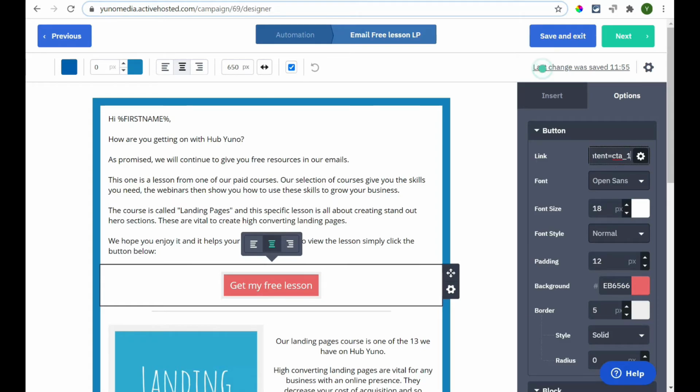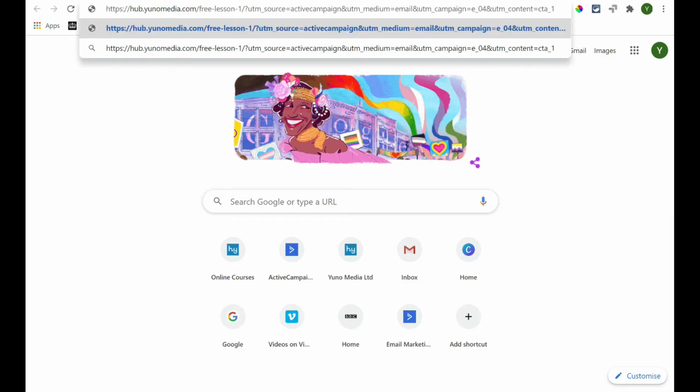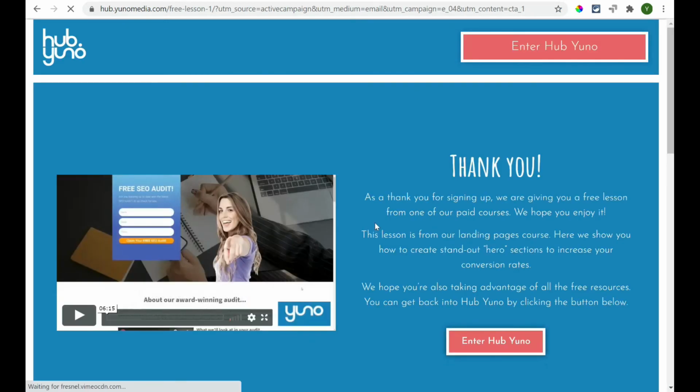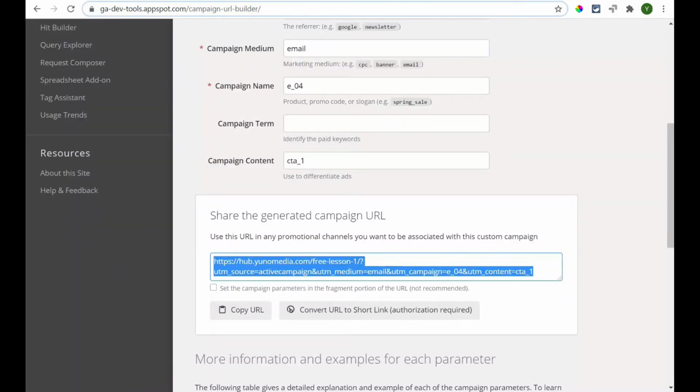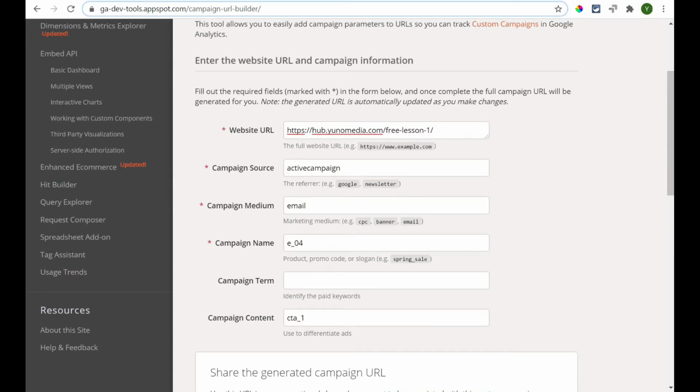And if I test out this link and what it's going to look like, if I come to a new page and I simply put it in there, you can now see it's got that huge URL on it. Click enter. And it will come through to exactly the same page. The only difference is now, if someone visits this page, Google Analytics will know they've come through our email campaign. They will also know that they've come through email number 4, and they've used call to action number 1. So we can start to dive in and look at the stats based on this one.